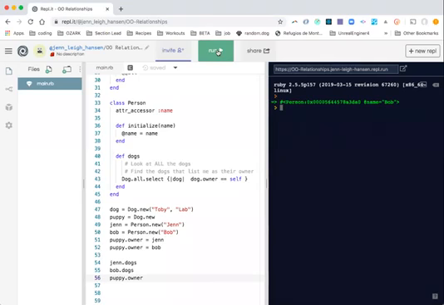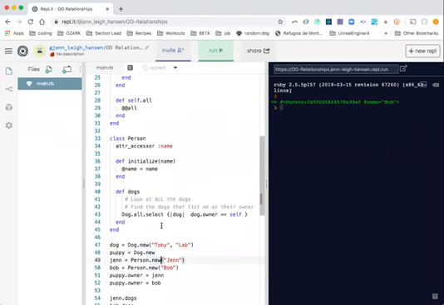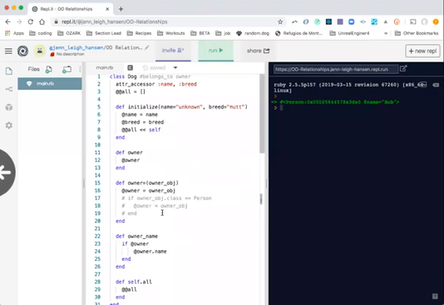So now we have this thing where no matter what we do, no matter how many times we transfer ownership, we should always be getting back the right owner and the right set of dogs. Because we've switched to this idea of a single source of truth, where our only truth is coming through our dog class.